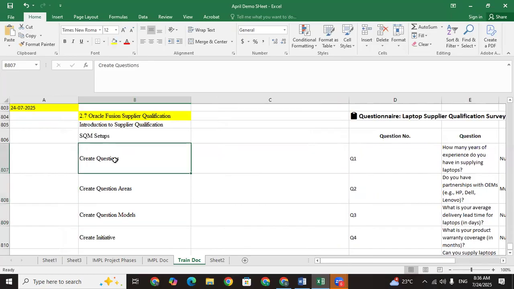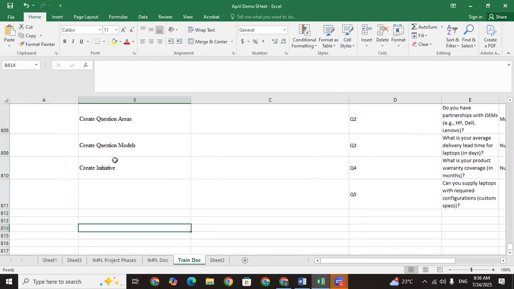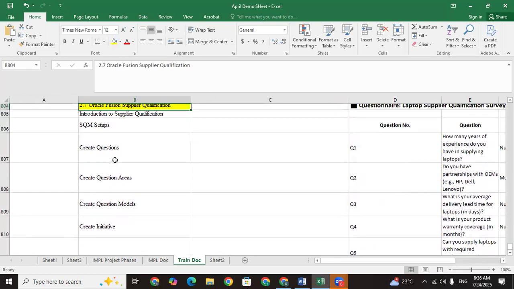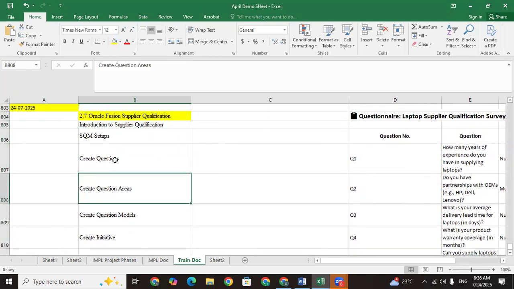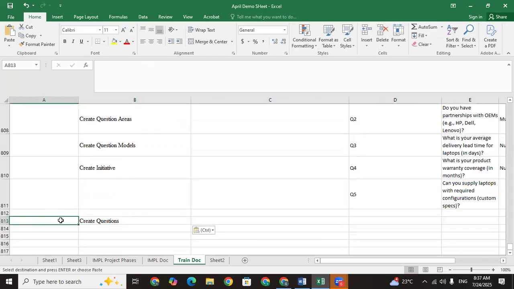Let's see how we need to create it and what the prerequisite setups are. There are no prerequisite setups. If you want to perform this questionnaire, you need a supplier administrator, supplier manager, whatever supplier-related roles you can add, and the buyer is also important, and the procurement agent. Now let's start with the setups. The first setup is create questions.